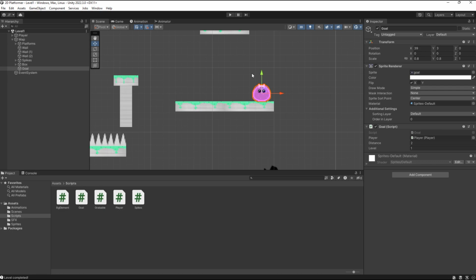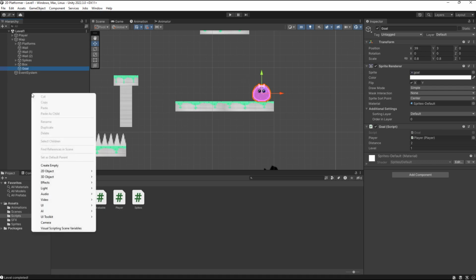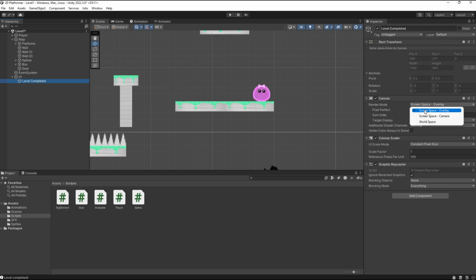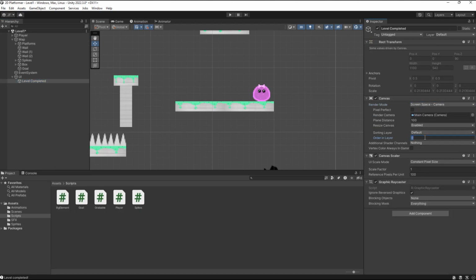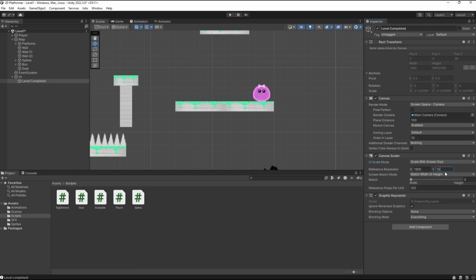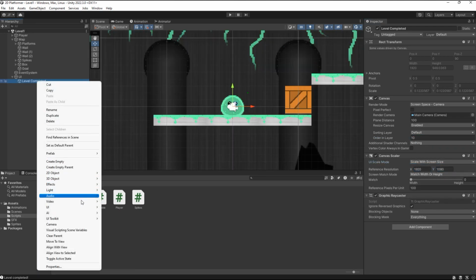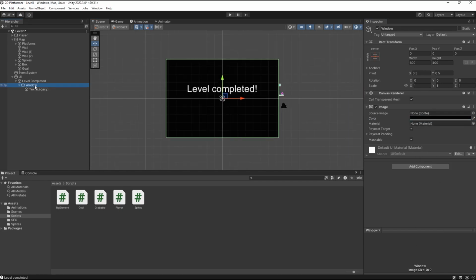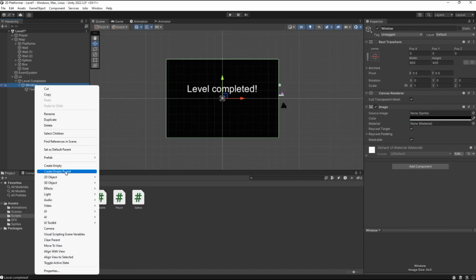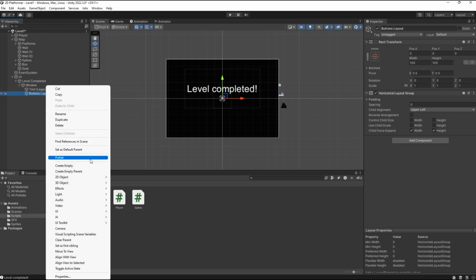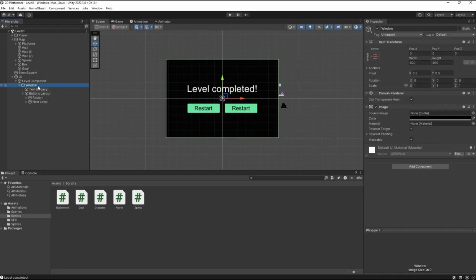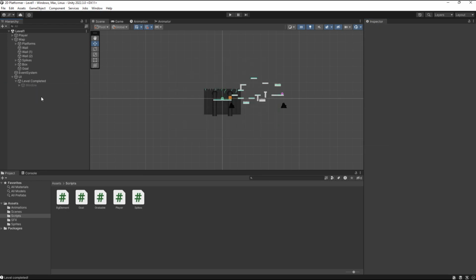Great. So next up on our list, let's create a UI in order to progress to the next level. So create canvas, change a few settings, add an image to it. I want to make this one dark. Create a new text. Let's create a horizontal layout group for our buttons. And finally let's add a button for restart and for next level. There you go.